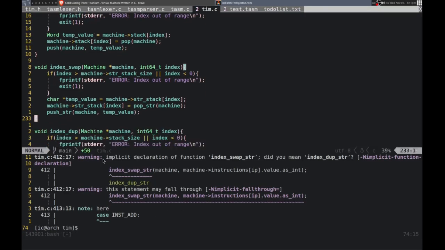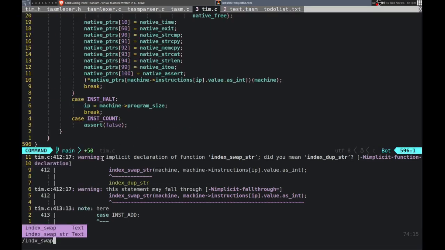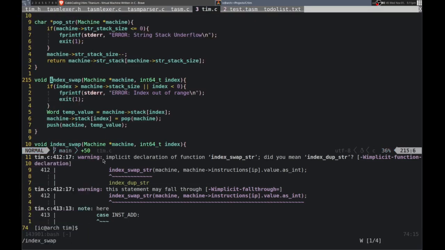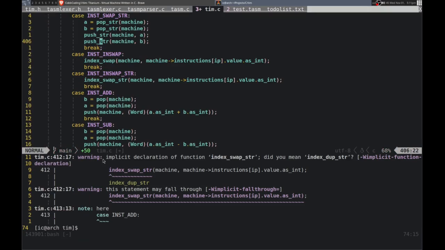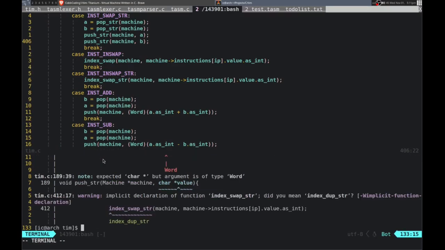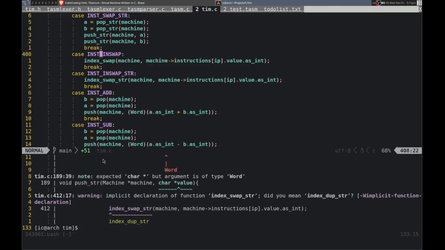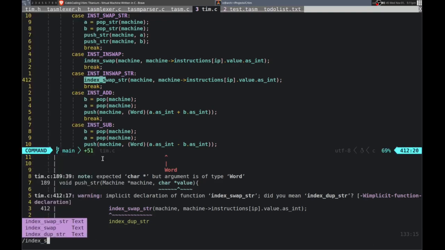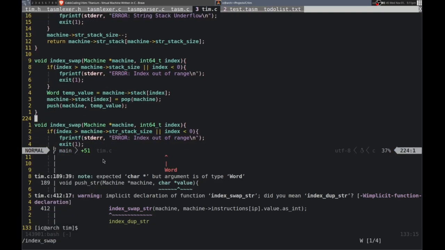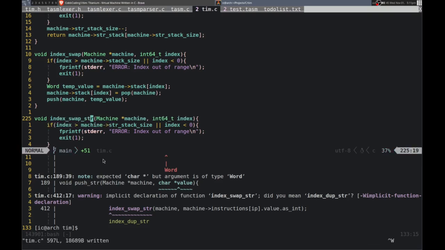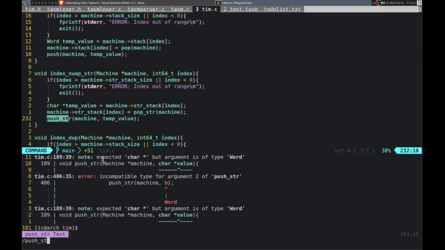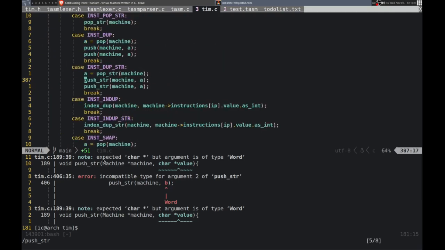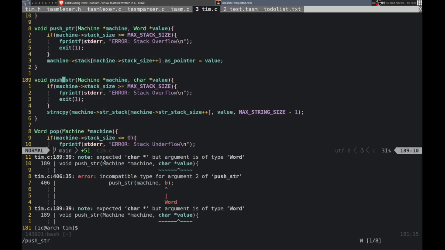It seems I forgot some breaks. So index swap stir. No, index swap stir. There we go. Let's add a break there. All right. Index dupe stir. Oh, I didn't rename it to the right name. Yes, this needs to be index swap stir. And there we go. And let's see, expected char star. Okay, so push stir.